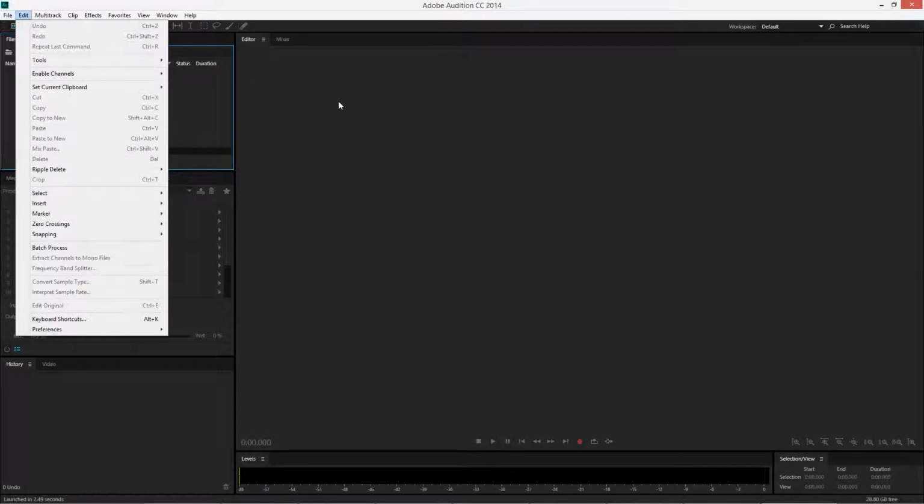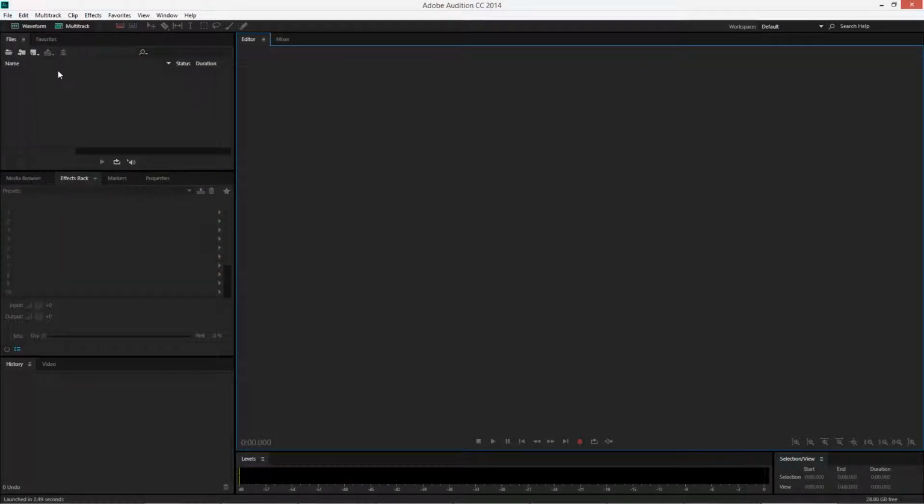The one thing that is a little confusing in Audition is you basically have two different types of files. You have waveform and multitrack. We don't want to worry about multitrack because although Audition has the capability for doing crazy multitrack recording, you're never really going to do a lot of that in Let's Play videos. So what we want to do is stick with waveform.